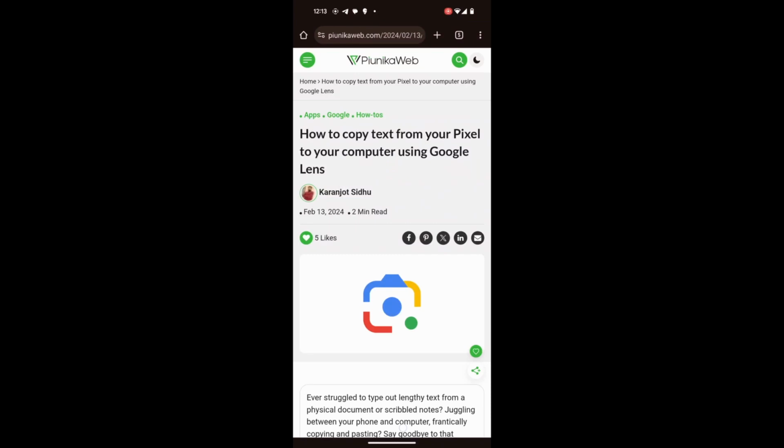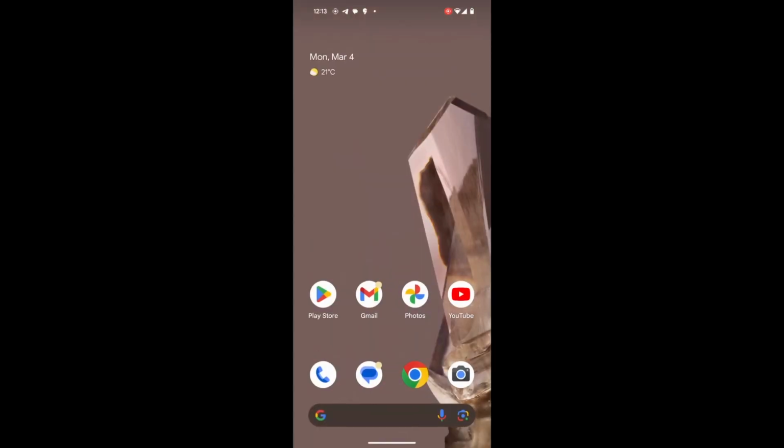In today's video, I will show you how to use Copy to Computer Google Lens feature. For this, you need to have the latest version of Google Chrome as well as the standalone Google Lens app on your Android phone. Both devices must be signed into the same Google account.